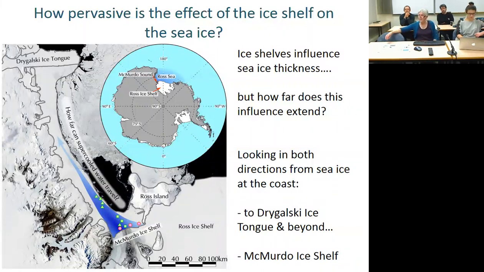The new thing that we want to do is to ask, how pervasive is this effect of the ice shelf on the sea ice? We know that it does affect it, but how far north does the effect of an ice shelf extend? And so what we're doing is we're looking actually in both directions. So we want to go north to the Drygalski ice tongue, which we saw previously in a photograph. We want to go into this area here, north of the Ross ice shelf. And by linking in to Christina Holb's Ross Ice Shelf project, there are people who are also asking, what does the water look like when it starts off, when it comes from the Ross Ice Shelf in the first place? So we want to extend both north to the end place of the ice shelf water, but also south to where the ice shelf water originates.